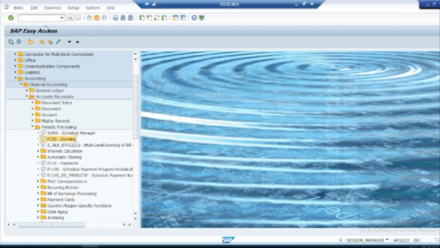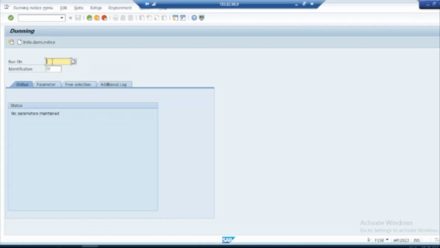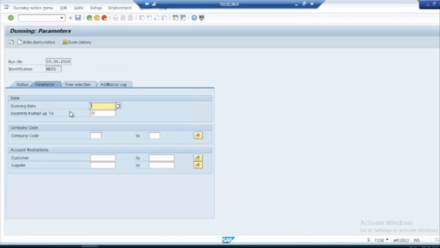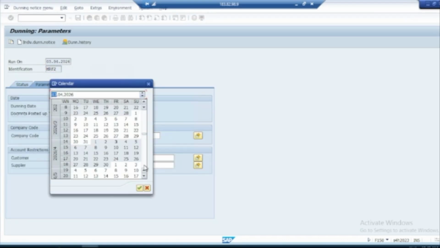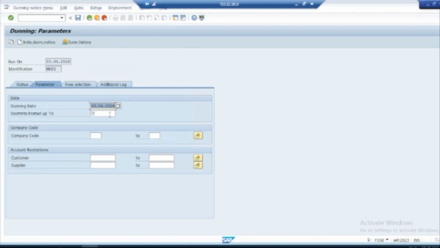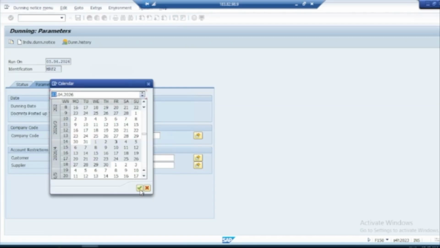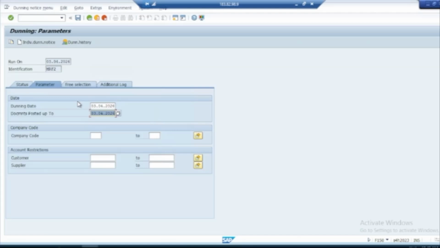Now go back. You can go back to the dunning program, F150. Today's is 3rd of April, let's say, and dunning identification MRF. Set the parameter first. Dunning date has to be what date, and up to today's date, whatever the extra items or dunning has to be done for the customer, that has to be posted against this particular company code.